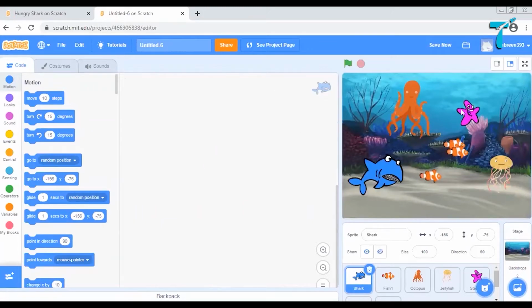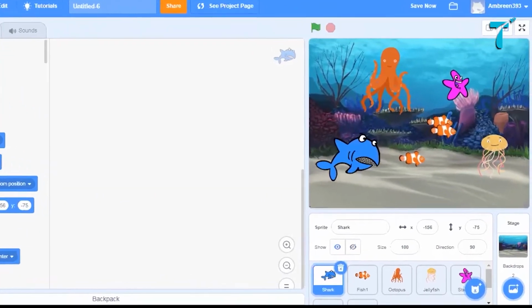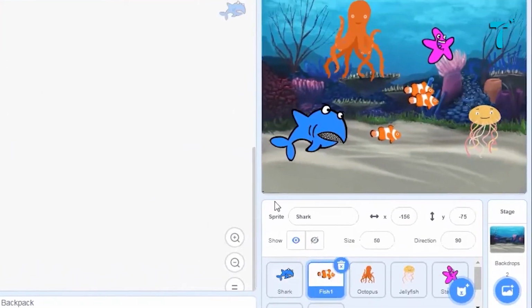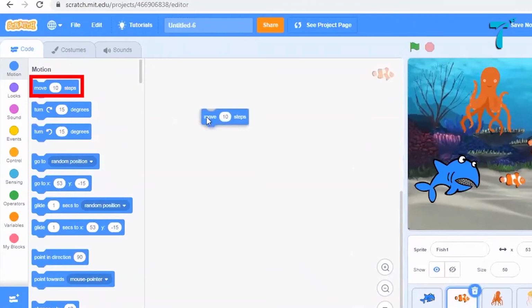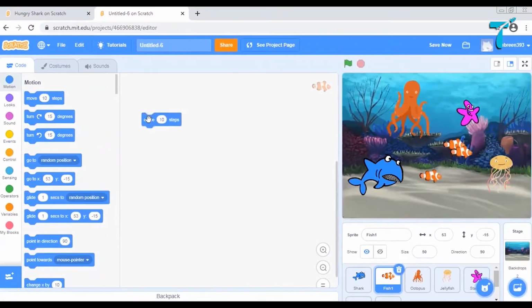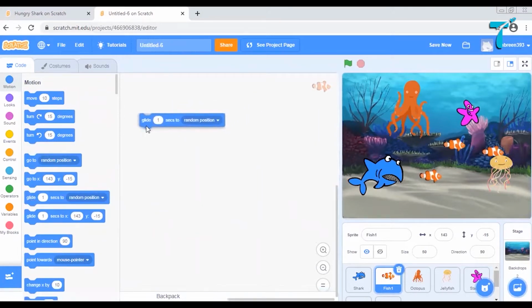Now, to begin with, let us start with moving the sprites. Say for fish 1, if I want to make it move, let us give the instruction of move 10 steps. Let us see if this works. In case of a fish, move 10 steps is quite not suitable. Let us try glide. So glide 1 second to random position. Can you see the movement of the fish? It is quite natural, right?